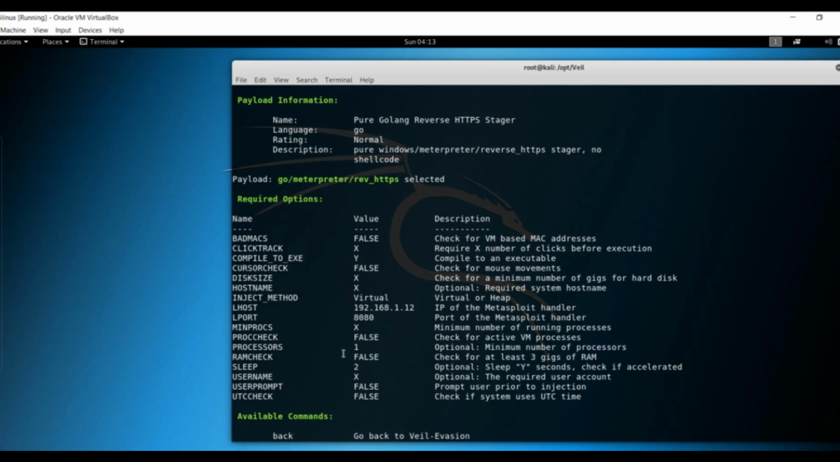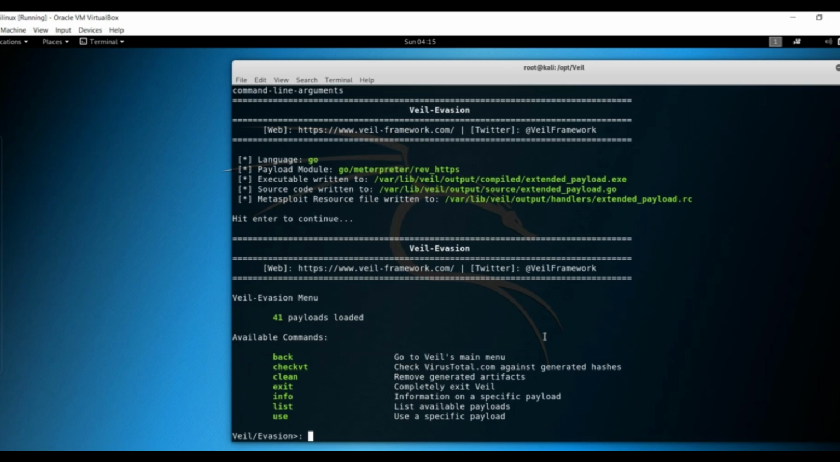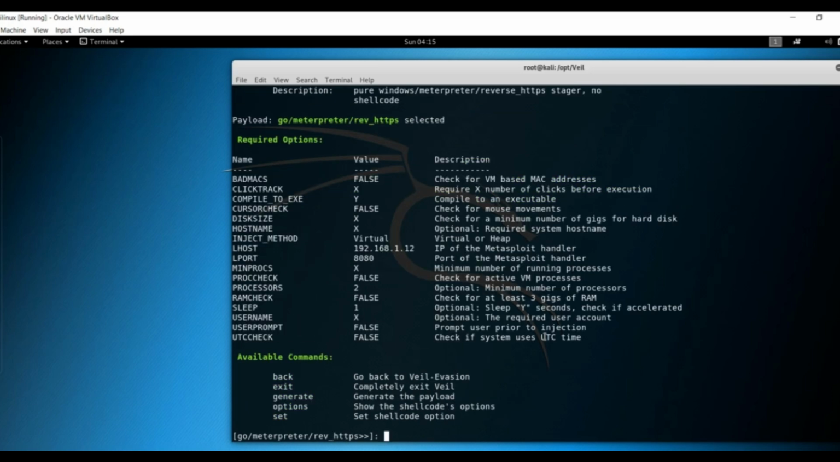There are not more options over here. You can see, we'll just say the minimum processes they can run, or the RAM check, or maybe we'll just set the username. That is completely optional, it maybe doesn't do anything. So same as before, you have to try everything over here in order to make that payload undetectable by any antiviruses. Use 15 same as before.